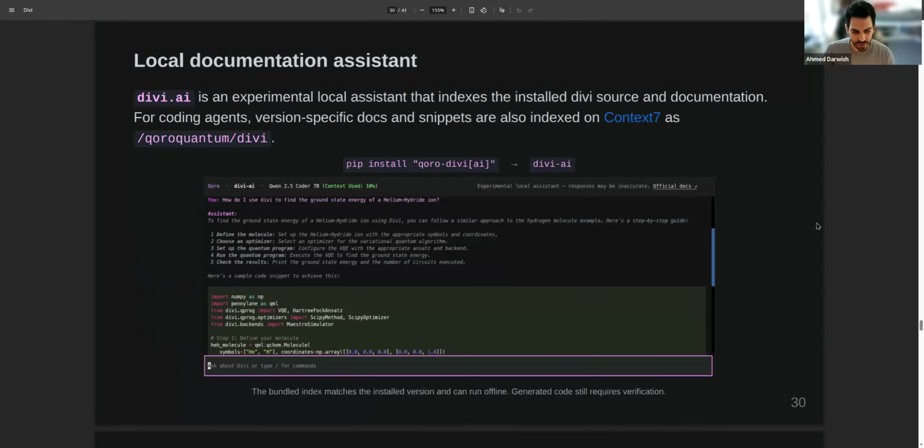And in addition to that, we also have Divi AI. This is a command that you can run in your terminal, and it's shipped with Qoro by simply adding AI to the installation script. You get the Divi AI command. It is not exactly a model. It's basically an index of our code and documentation.